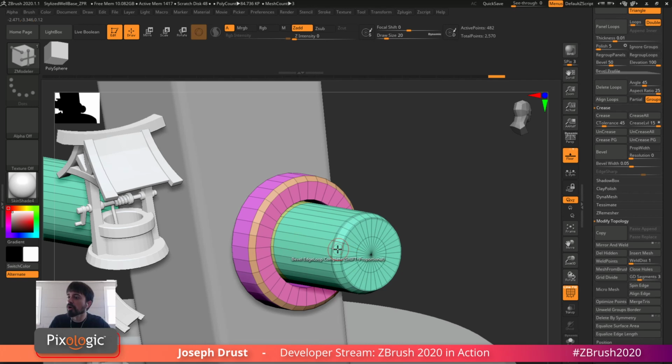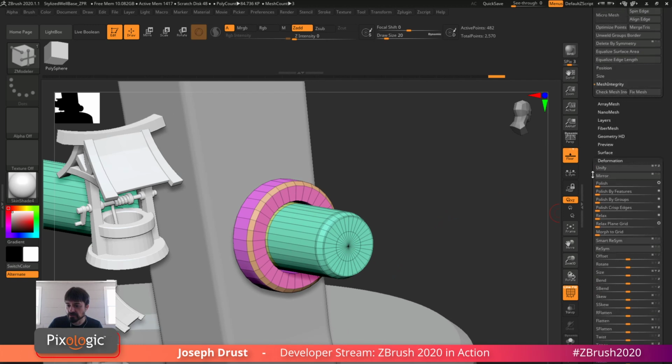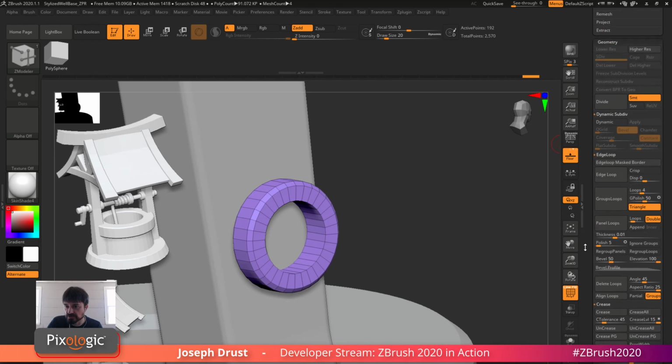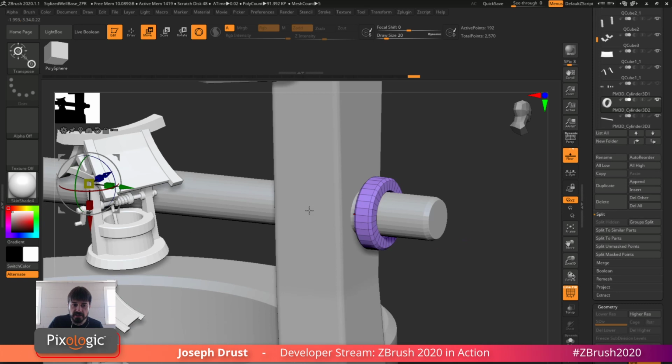Now let's say you have the opposite as well. So I'm just gonna go ahead and polygroup this to auto groups. So now every geometry island is getting a new polygroup, which is easy. Now I can separate this ring from this post. And so for this, I'm going to split hidden this time, just so I can get this off as a new tool here. So here's my ring.